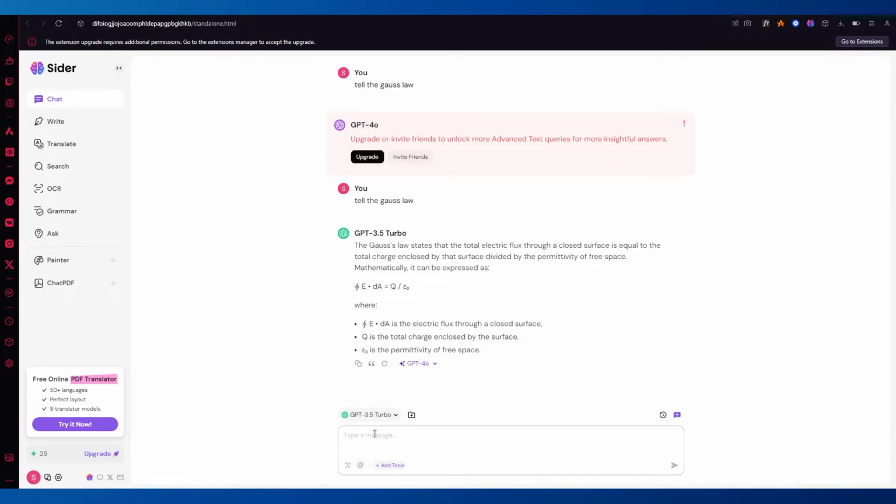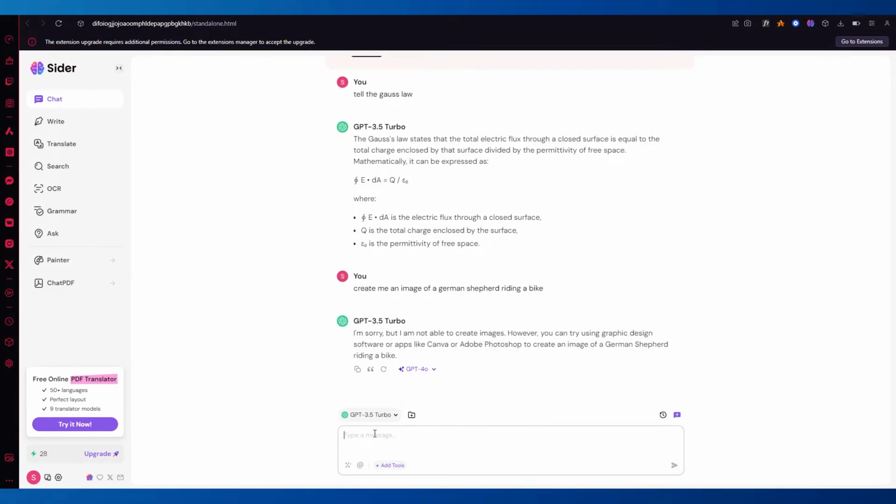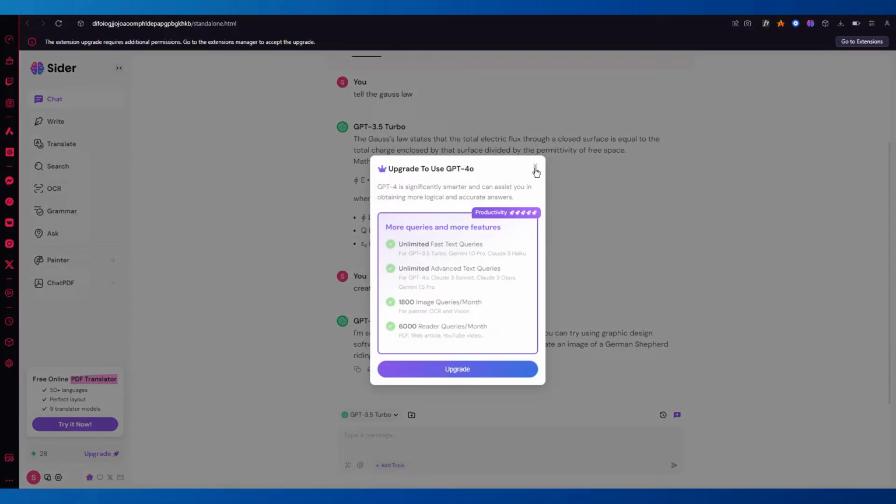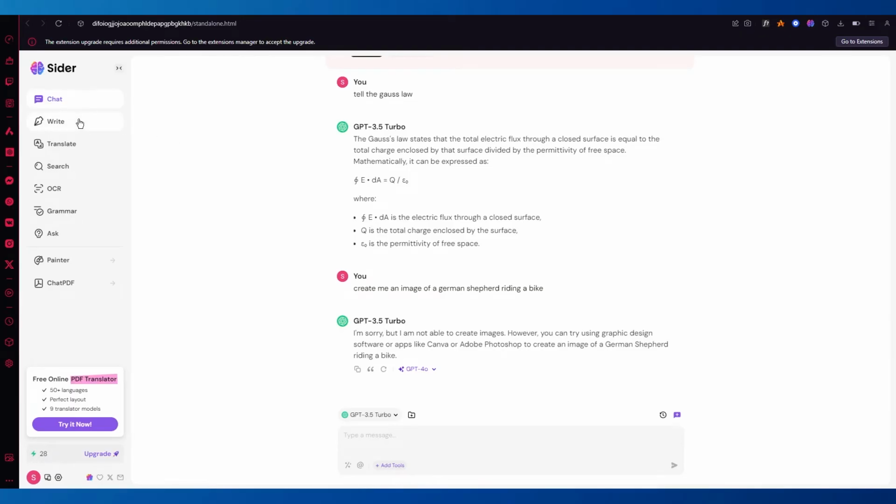You can also ask it to create your image. So create me an image of a German shepherd riding a bike. So, you know, write something like that. Now you can use GPT 4.0 to do that, but obviously you are going to need to upgrade.